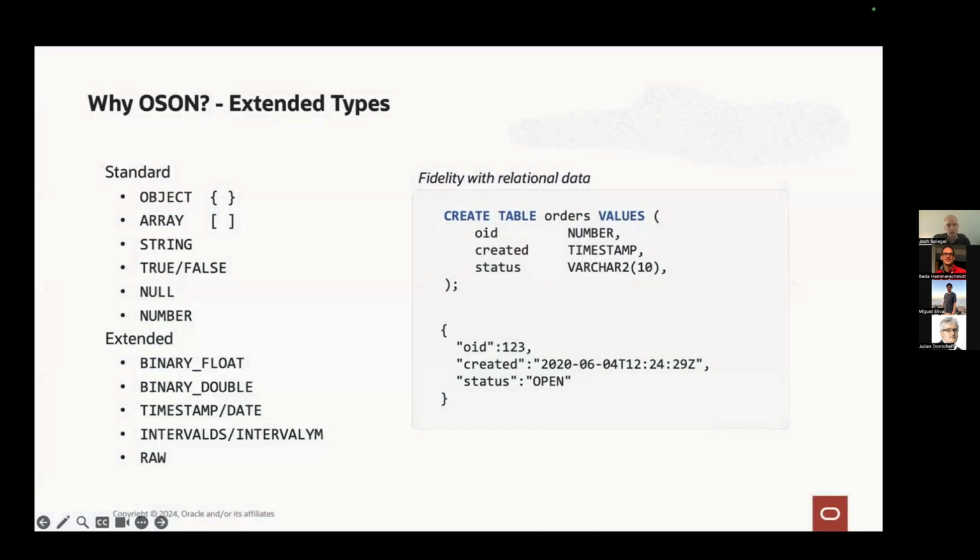So the first reason we did is we wanted more types, right? So JSON has a fairly simple set of types: objects, array, string, true, false, null, and number. But we wanted more. So we added floating point numbers, timestamps, and intervals. And the reason we wanted more is for two reasons. We wanted the ability to go back and forth between table rows and JSON objects without losing information. For example, this table here has a timestamp column, and we can convert that to a JSON object without having to convert that timestamp to a string.